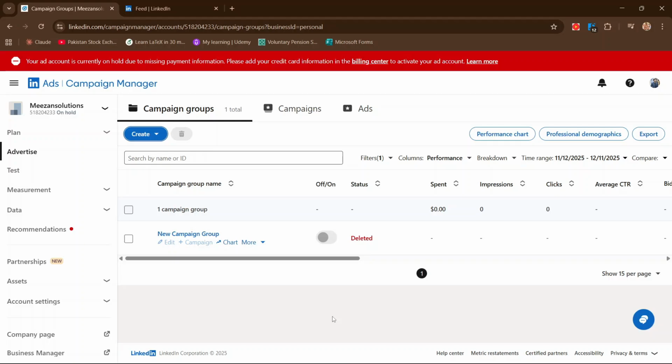In today's video, I'm going to show you how to add a budget in LinkedIn ads. Whether you're running your first campaign, adjusting an existing ad set, or simply want to make sure your ad spend is optimized, this step-by-step guide will walk you through everything you need to know. By the end, you'll be able to confidently set budgets, schedules, and bids for your LinkedIn campaigns.